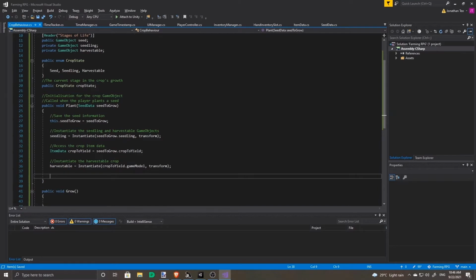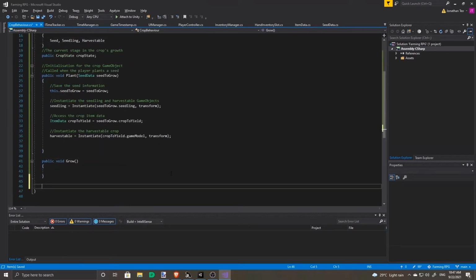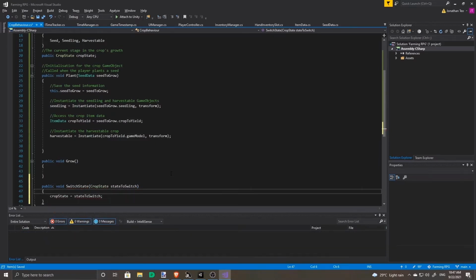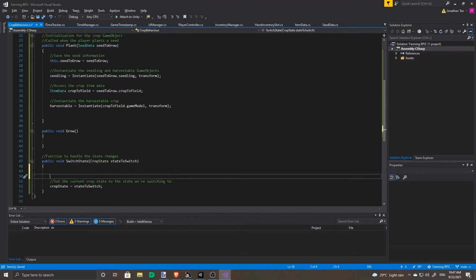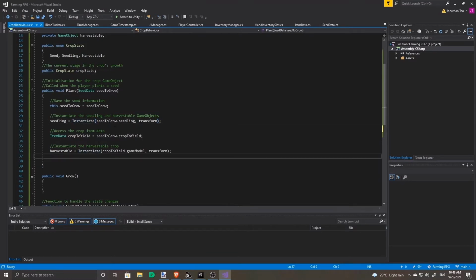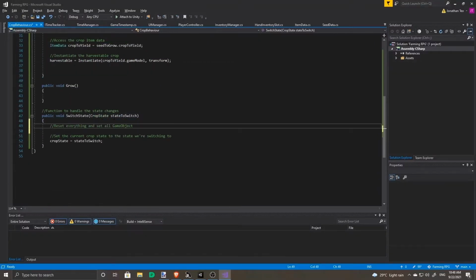Now that it's spawned these two, we have to find a way to determine switching states. So let's create a function. Now just setting the state to whatever state we're going to switch to isn't going to be enough, because remember, we just instantiated these two game objects, and they're going to be coexisting with the seed at the same time. So we first have to reset everything.